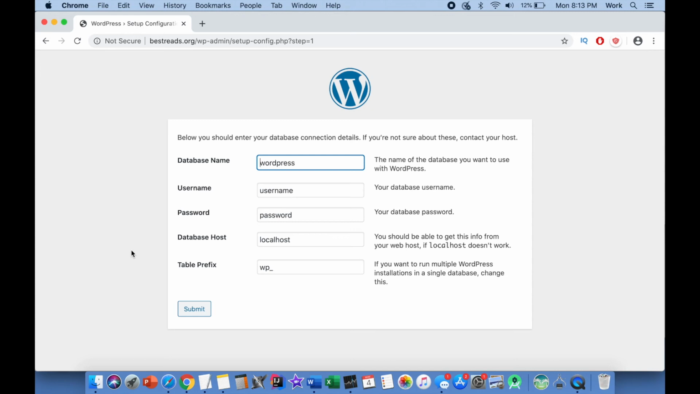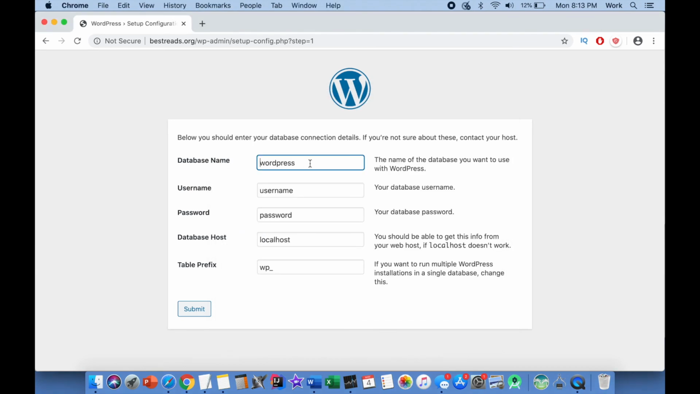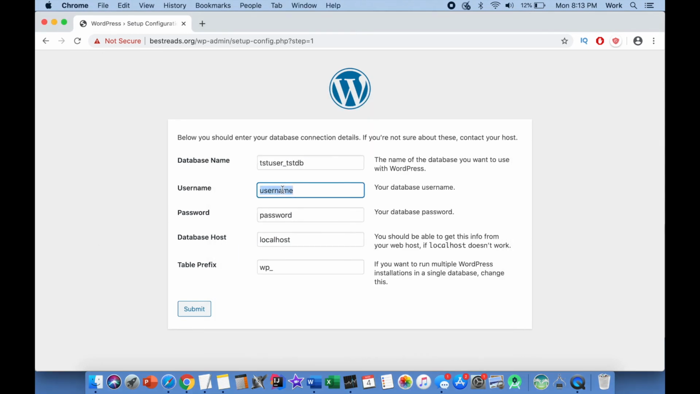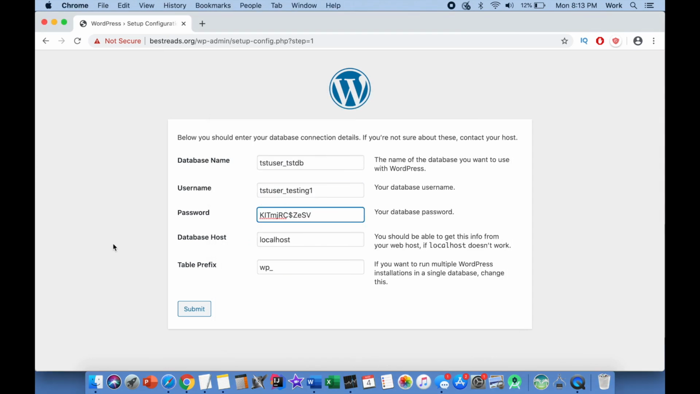Now on the next screen, enter in the database name, username, and password you noted down in step 4. Make sure when you enter in your database name and username, your cPanel username precedes the database name and username. You also need to enter in your host name, which you chose when you signed up for your hosting. If you can't remember the host name, you can view it in cPanel by clicking on Server Information from the sidebar.